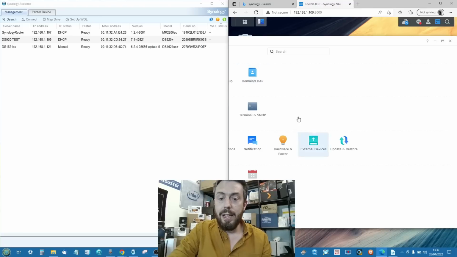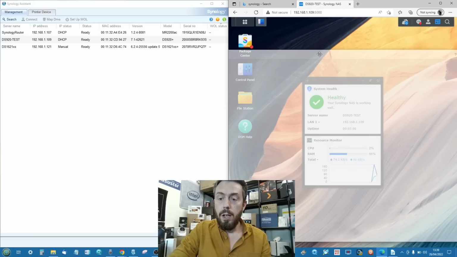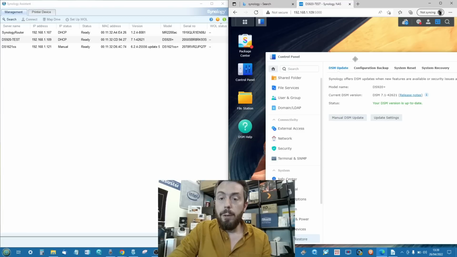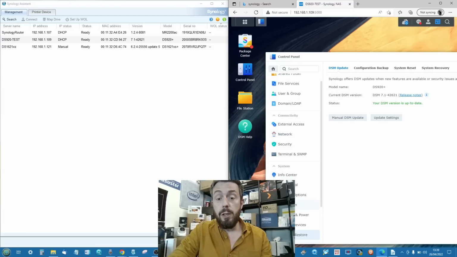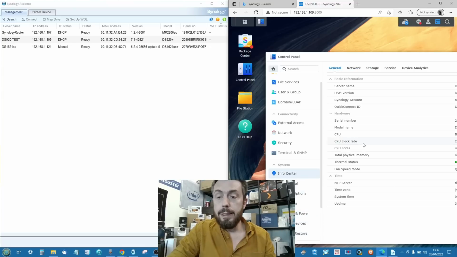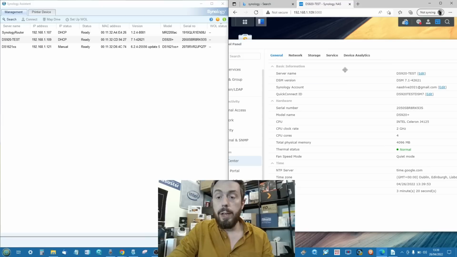We can go into there, into information, software and updates even. And we can see we're rocking DSM 7.1. And also, if we go into that hardware, just as I was about to do there, you're able to see that the system is going to be rocking that. There's the info center. We can see that we are rocking that 4 gig of memory, 4096 megabytes there.